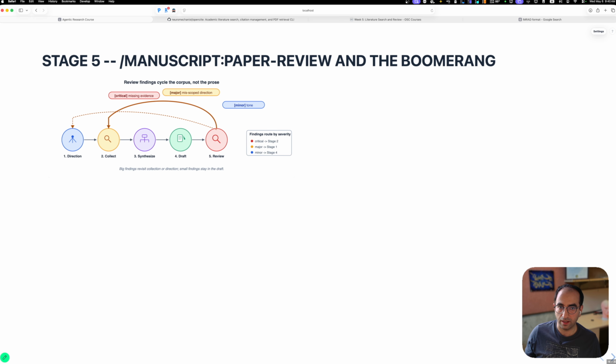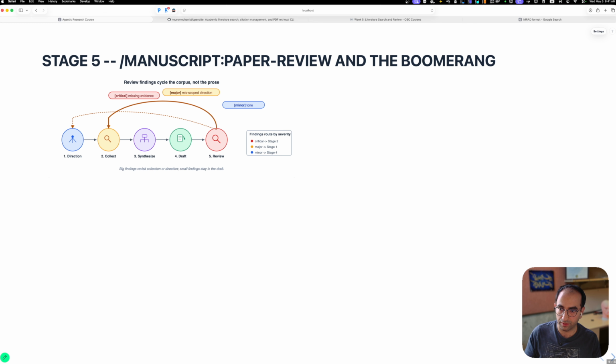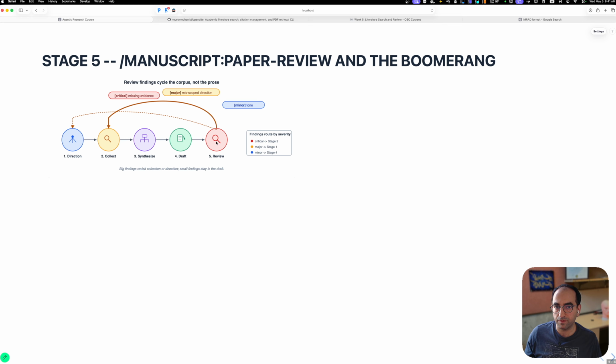And stage 5 is basically, after this happens, the agent writes it up and works it out and creates a paper or a report for you. And the last one is basically a review of the paper. That's another skill that we have under the research skills manuscript plugin, which reviews the paper based on the goals that were stated there.